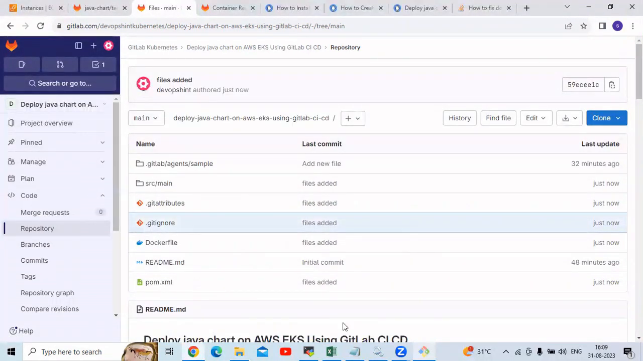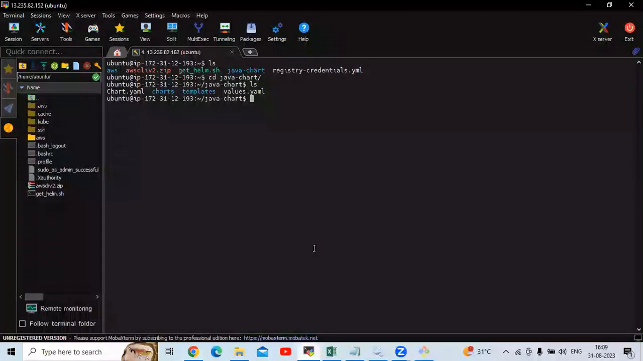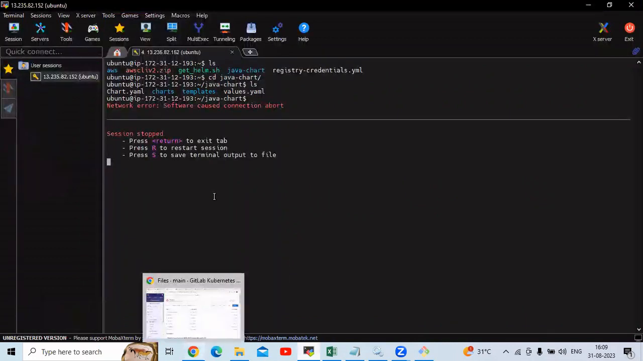Now here in my terminal, we have created our Java chart. That means we created our Helm chart and we have updated our files. So now we need to push this code into our repository. We need to push this Helm chart, that means the Java chart, into our repository. So how to push? Let's clone our repository here first.